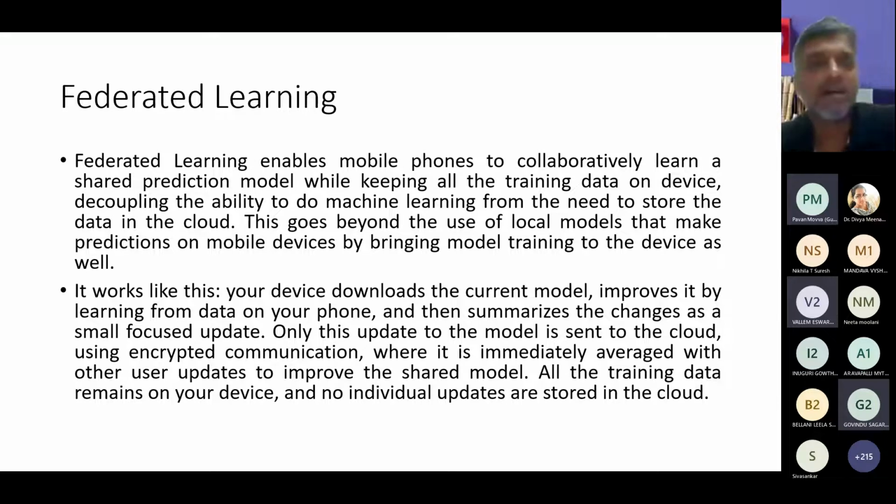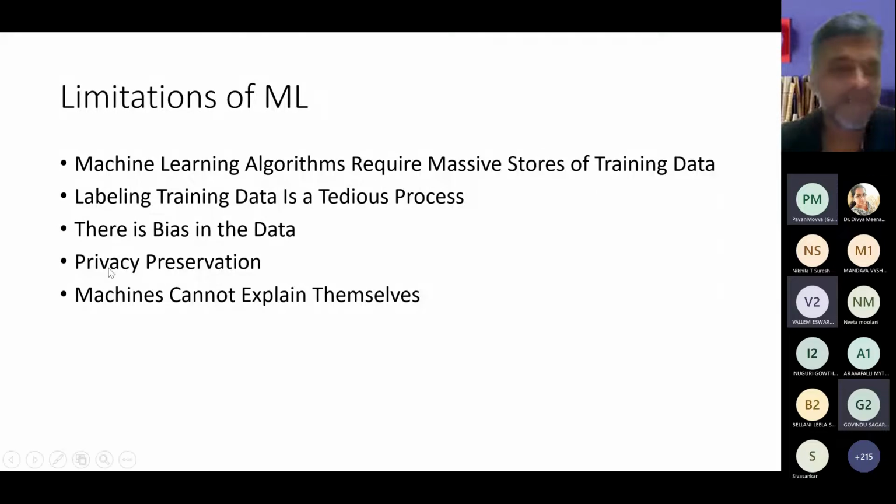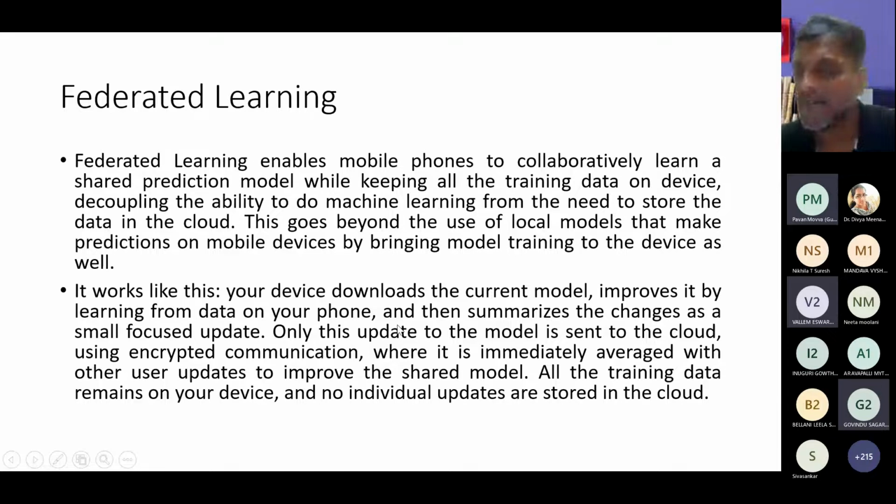Now, federated learning. Some of you might have heard about this term. Recently, many researchers around the globe are working on federated learning. It addresses this privacy issue. The privacy preservation issue can be addressed by federated learning. Well, what is federated learning?